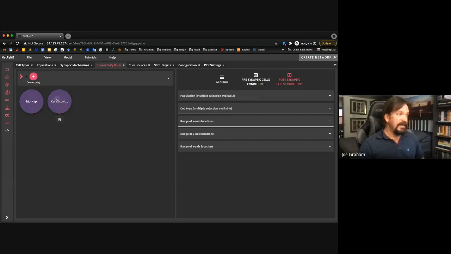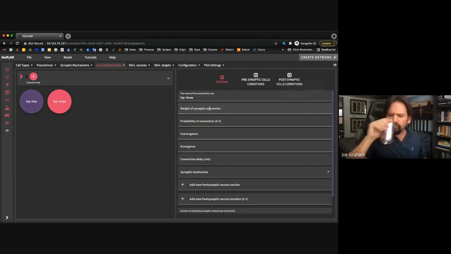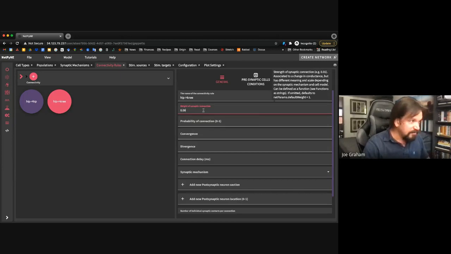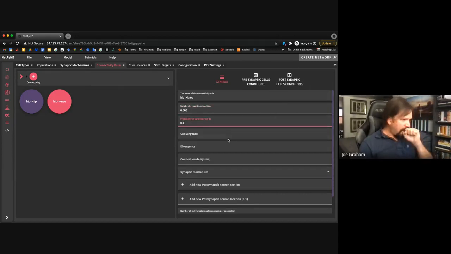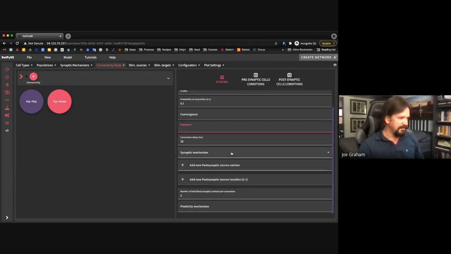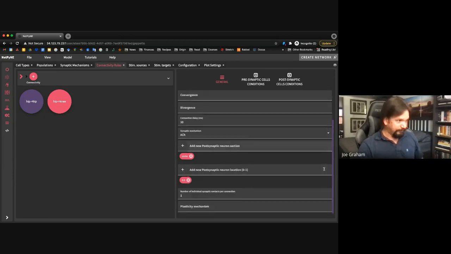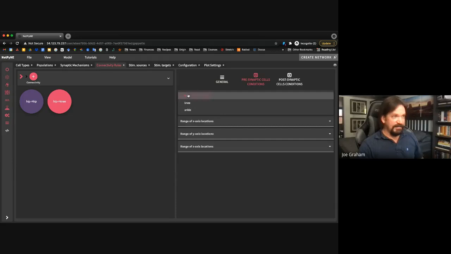Let's do hip to knee. We're on connectivity general. Hip to knee, weight 0.005. Probability will keep 0.1. Connection delay, hip to knee, let's make it a little longer, 10 milliseconds, because it's further away. Eventually, we'll plug in nicer things here. Synaptic mechanism is ACH. It's going into the soma at 0.5. Okay, so presynaptic, the population is the hip, and postsynaptic, the population is the knee. And, oh, great.